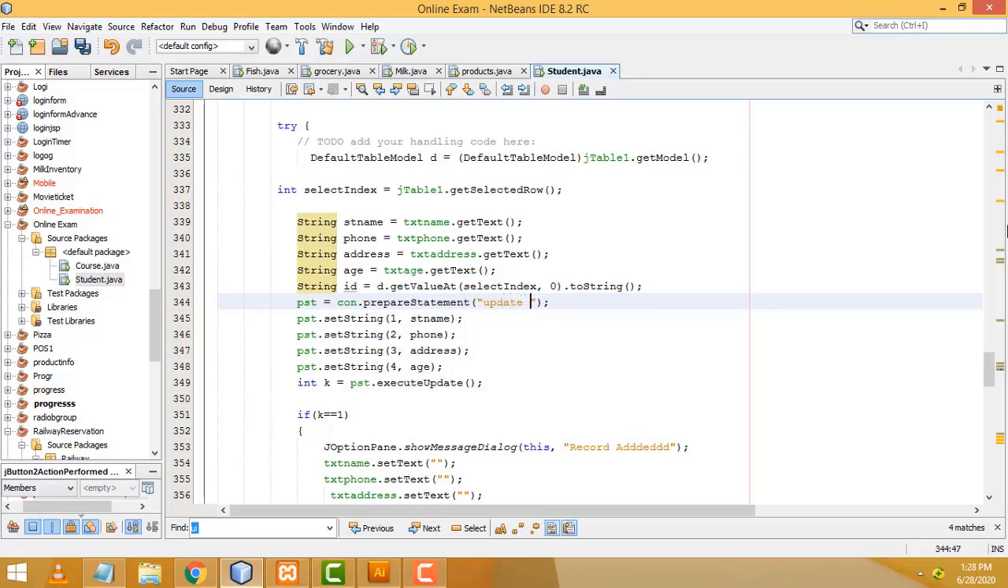Which table are you going to update the record in? Update from which table? Student table. Update student table, student set. The first one should be the first question mark. Set first column should be this one.